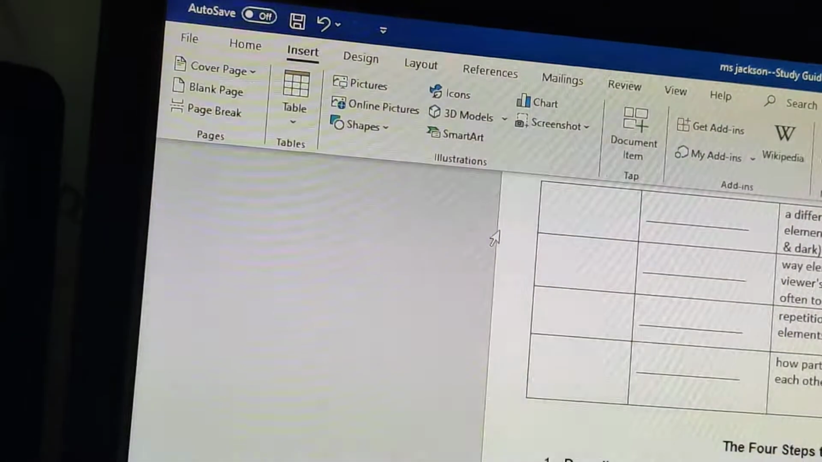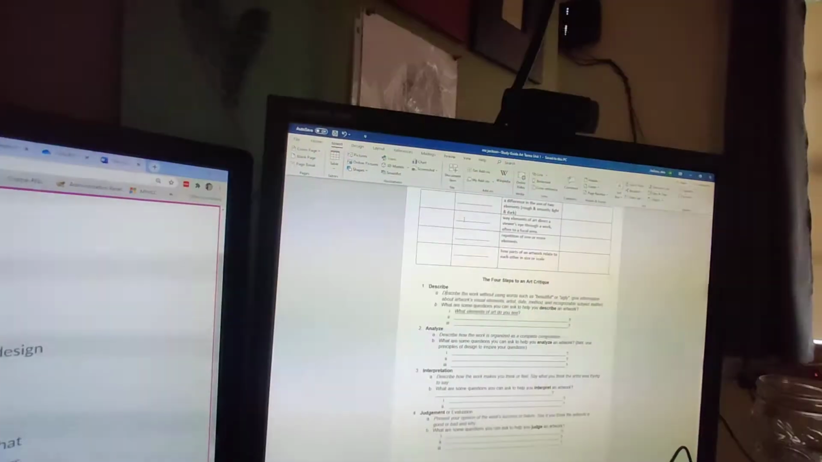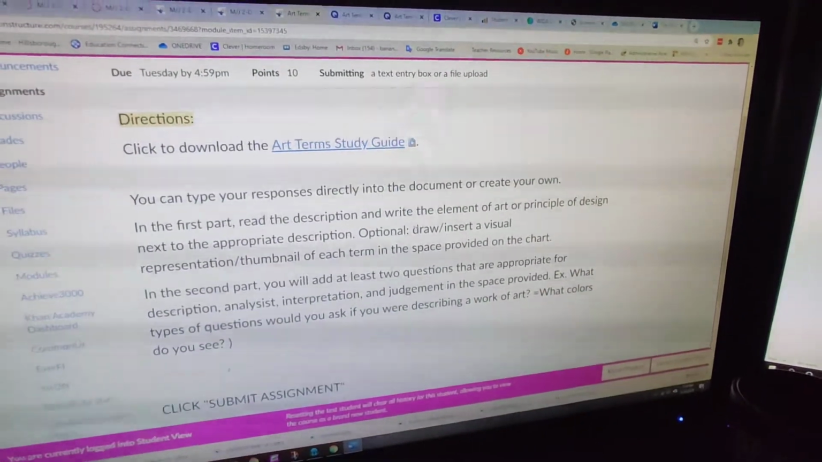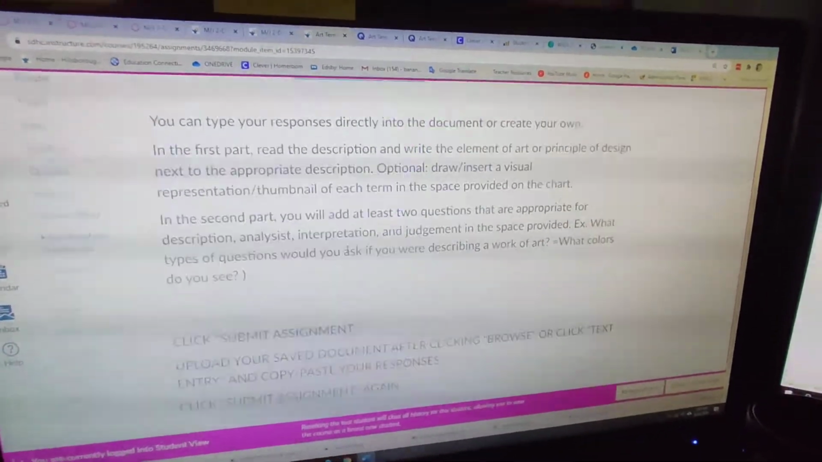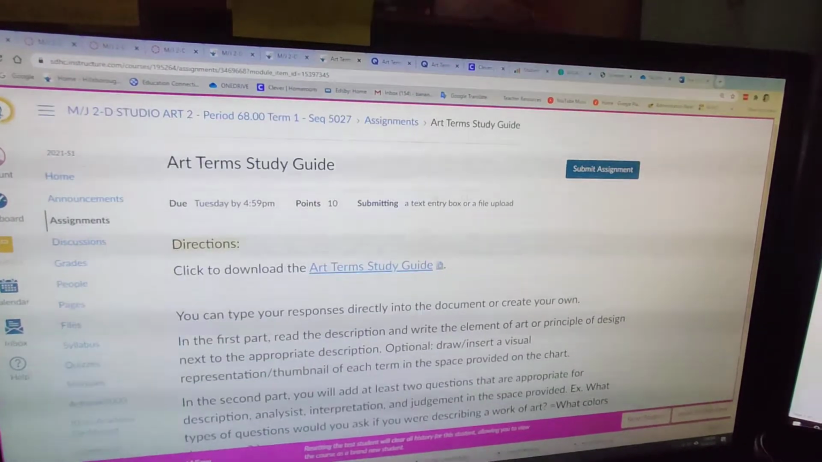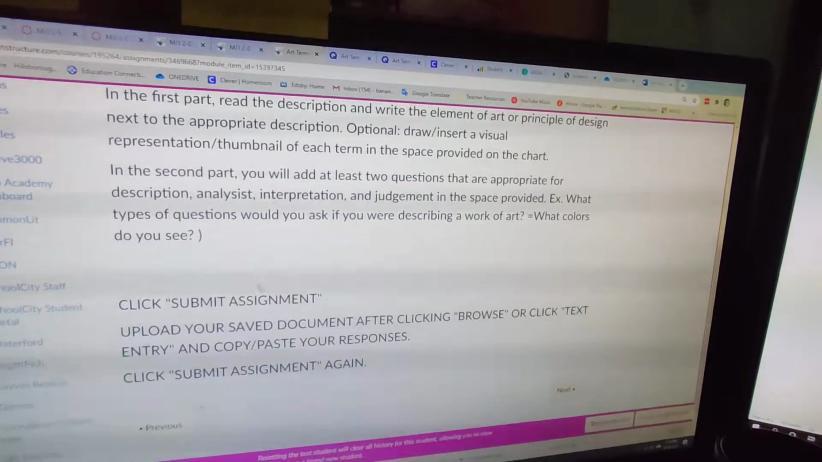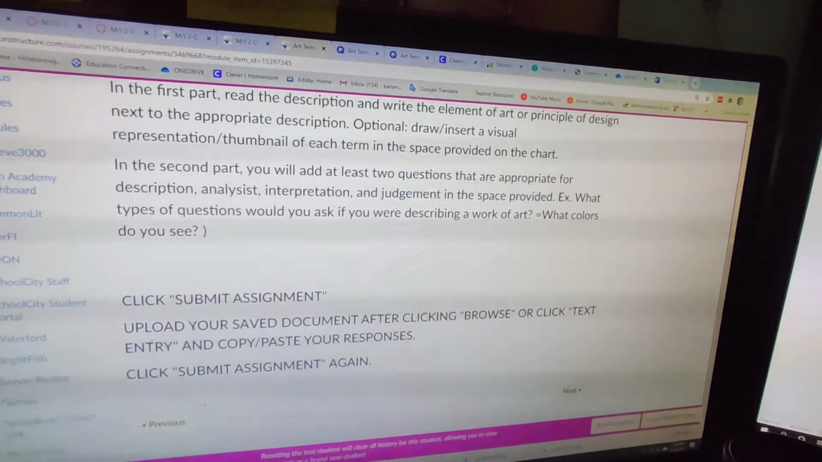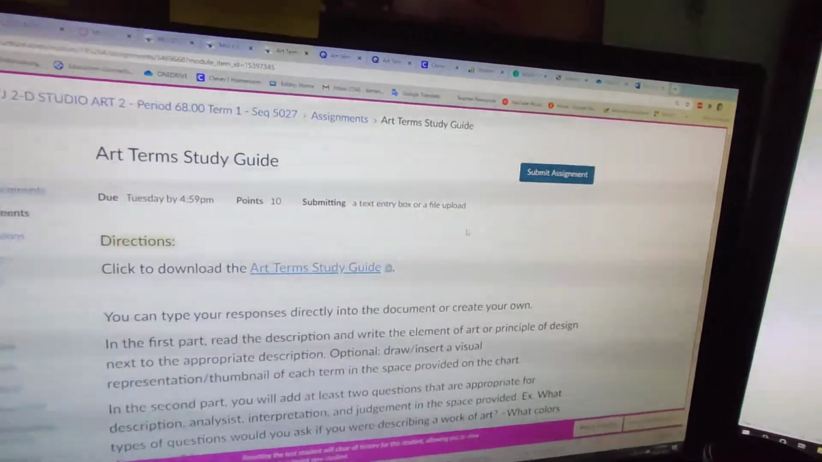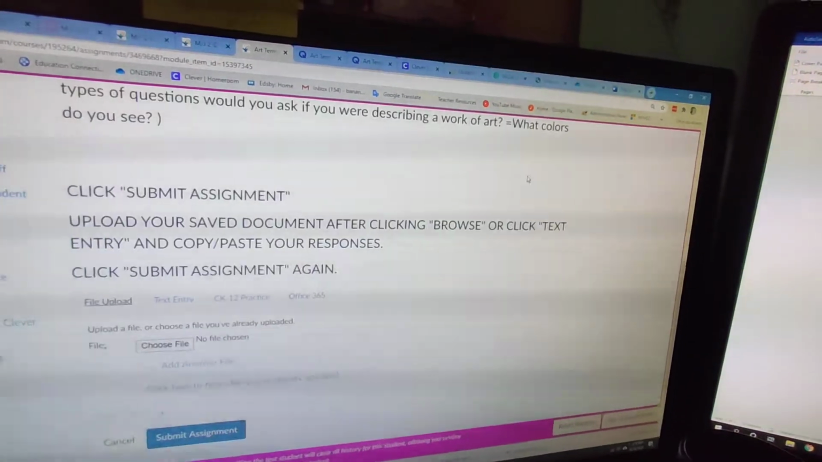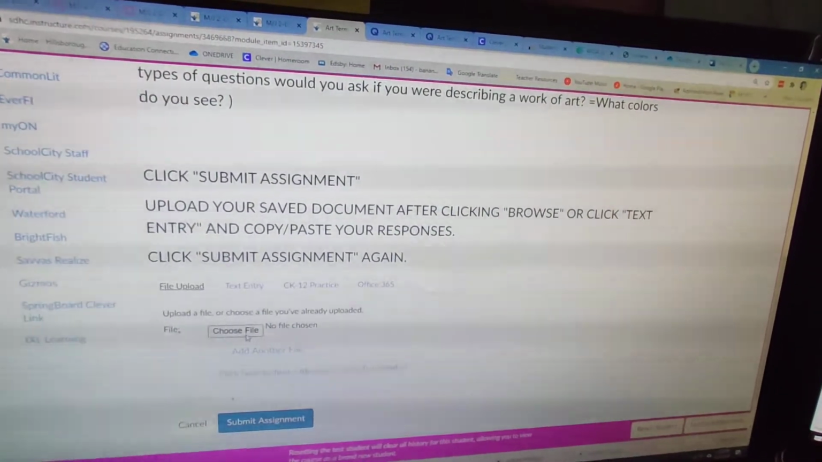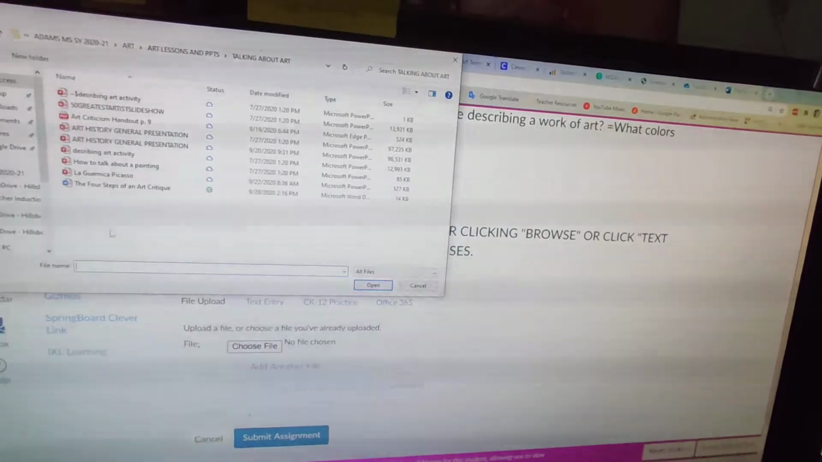And now it's saved in my computer, but now I need to download it. So how am I going to do that? Well, I still got my assignment up. So I am ready. I'm going to submit my assignment. I'm going to click on the top because notice I have submit assignment and upload your saved document. Submit assignment and choose file. So I have to find it.